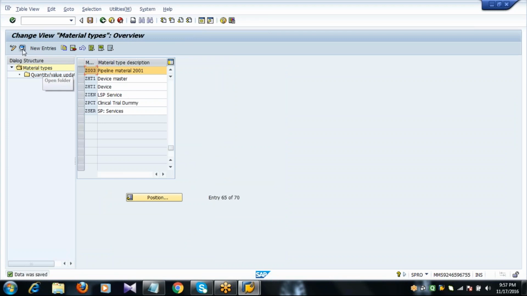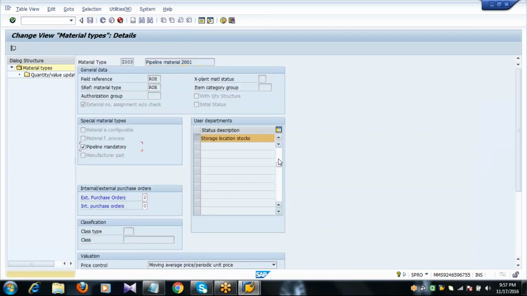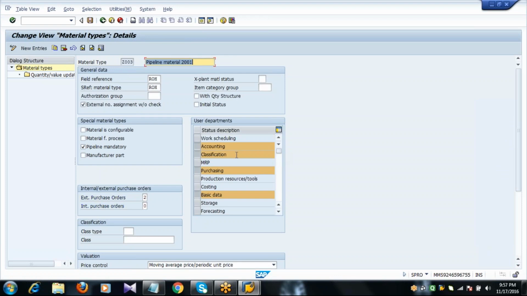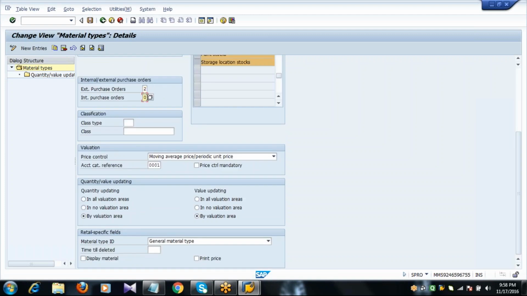Then again select the material type, click on details. So here for the user departments for this material, you'll have accounting, purchasing, basic data. Storage will not have plant stocks and store location stocks because we will not store the material. So external purchase orders 2, internal purchase order 0. And what is the price control? Moving price or moving average price.